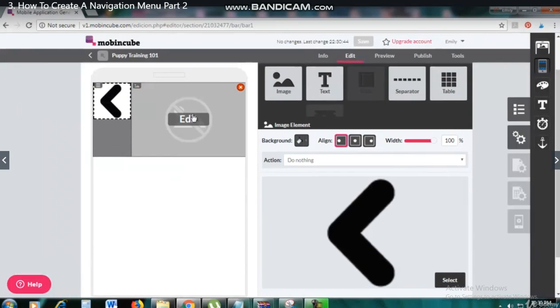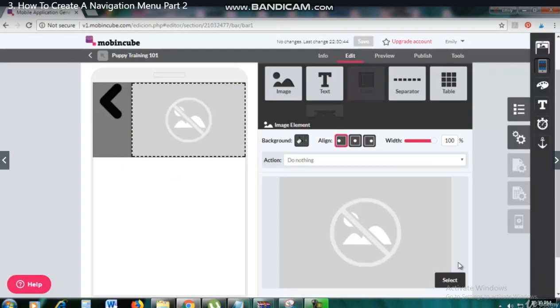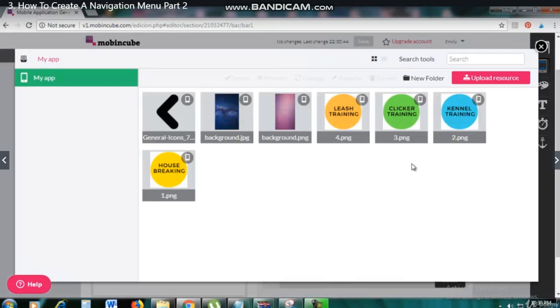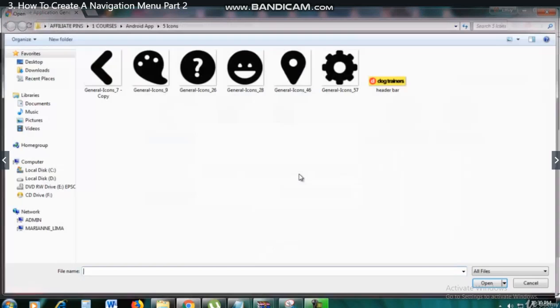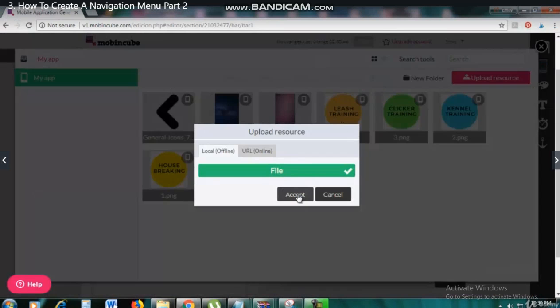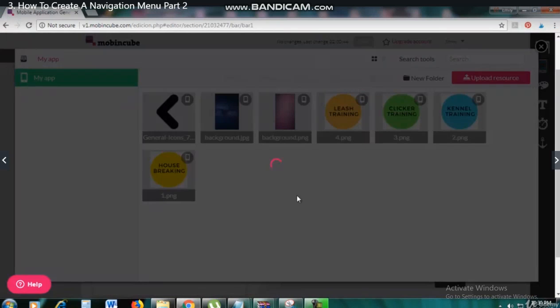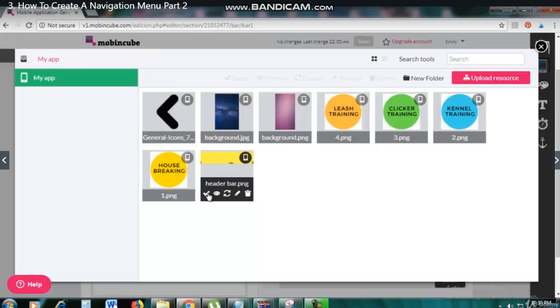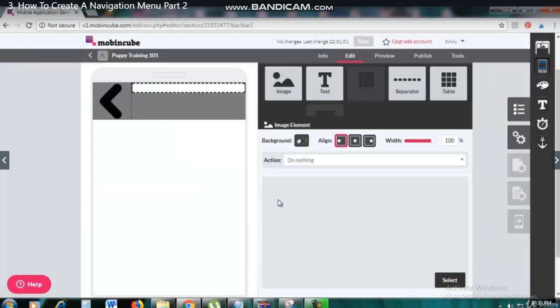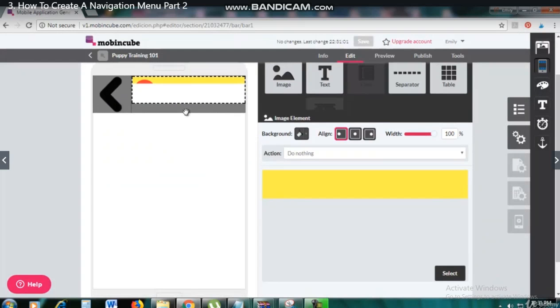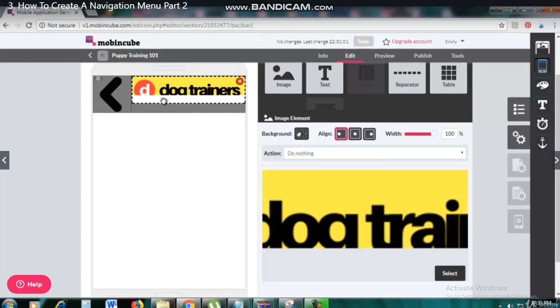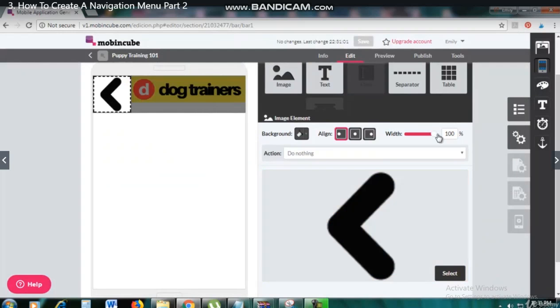Okay, so I want another image here, so click here and then click select and then upload resource, file, and then click accept. Okay, and then click the check. Alright, so now we have a logo here, but I find this too big, so let's click that, edit, and then let's make it smaller, and then let's align it to the center.